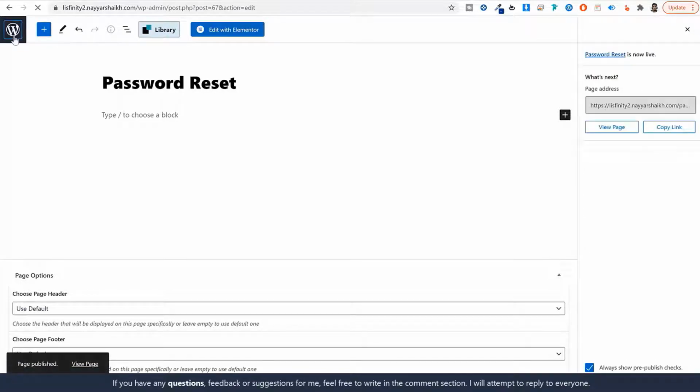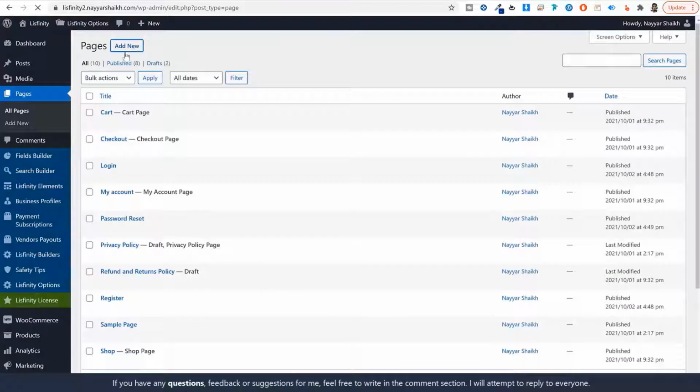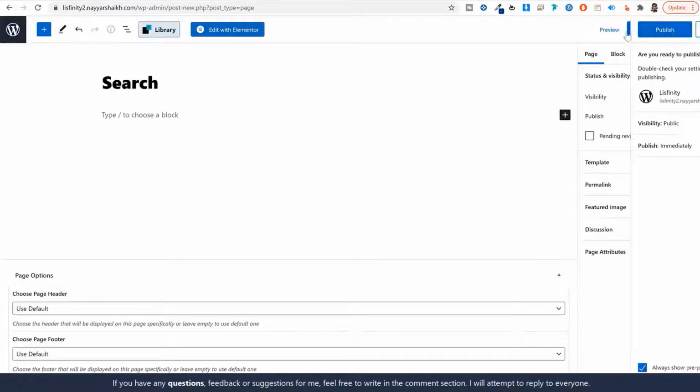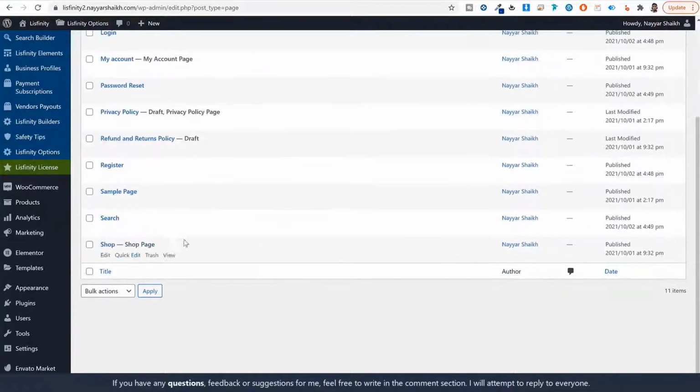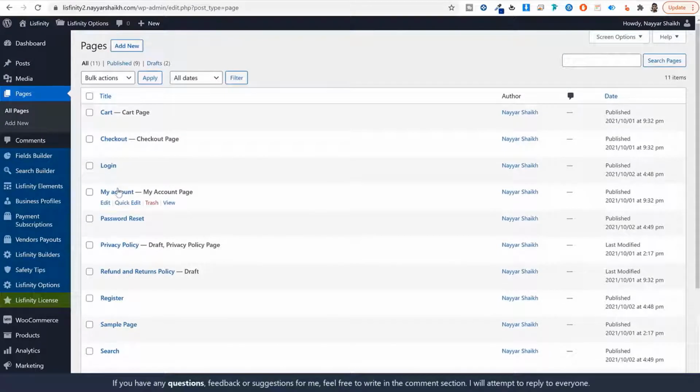Come back again. Let's create a very important search page. So click on add new. Give it a title of search. Again publish this thing. Come back. Next we already have the my account page. If you see this thing, this is your my account page. We'll use this page as a dashboard page. I'll show you how that is done. First let's create all the pages. After that we'll see how to set these pages.